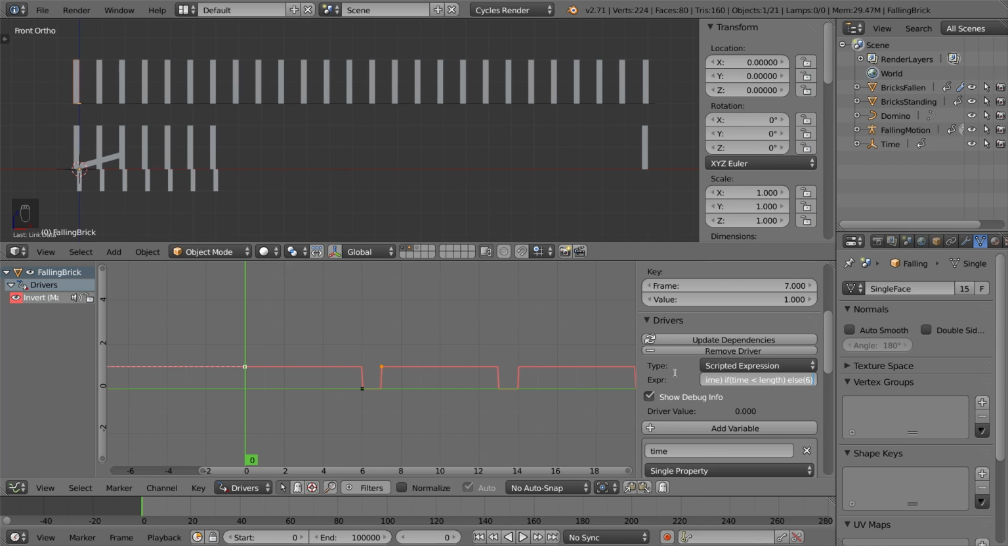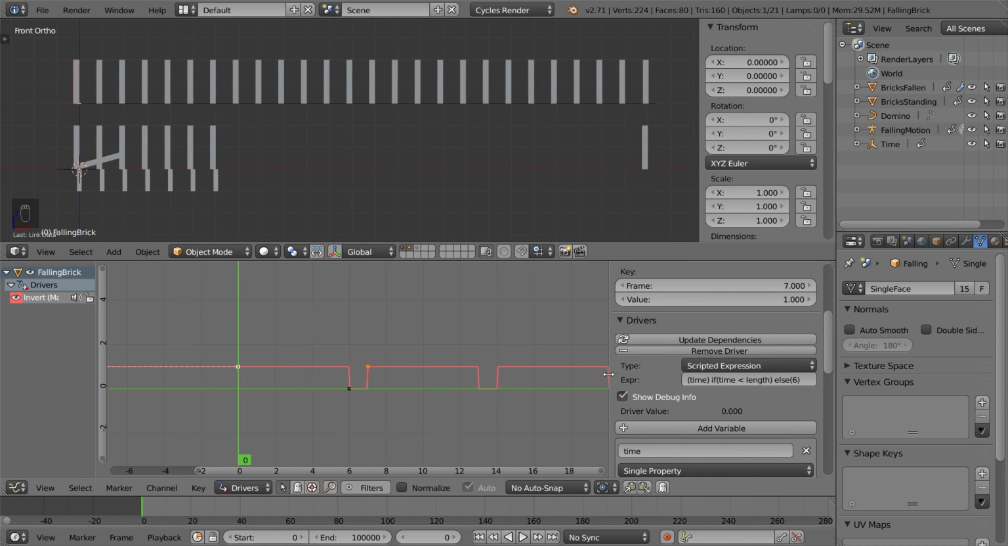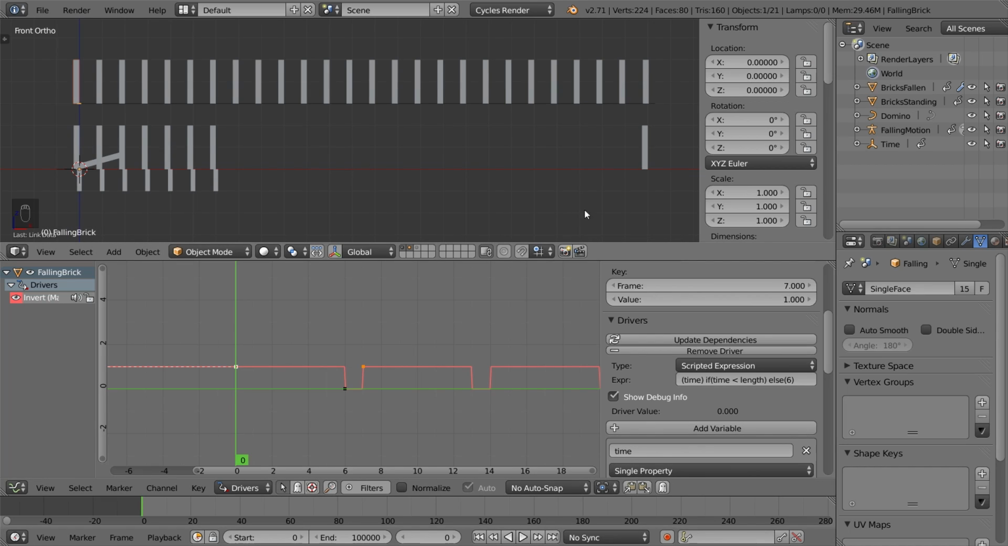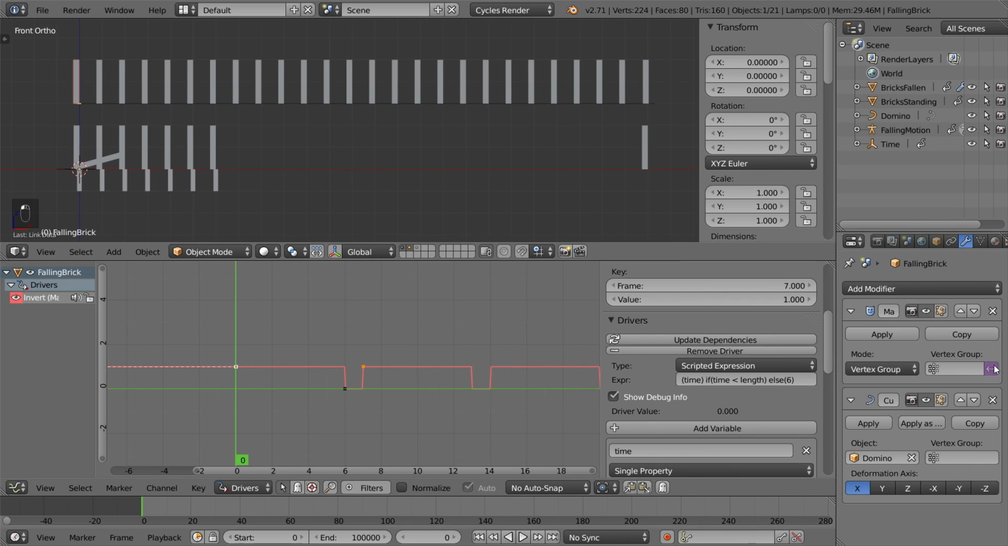And now we are checking if we have yet to reach the end. If we still haven't reached it, the driver value becomes time, making it move along the curve like before. If we have reached it, the driver value becomes 6, hiding the brick. And now you can see that the brick disappears when it reaches the end at frame 260. Let's replace all the old mask drivers with this new one. Copy and paste it to the rest of the falling bricks.